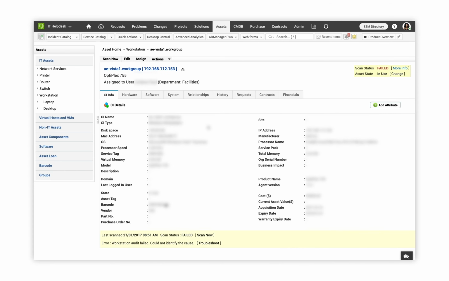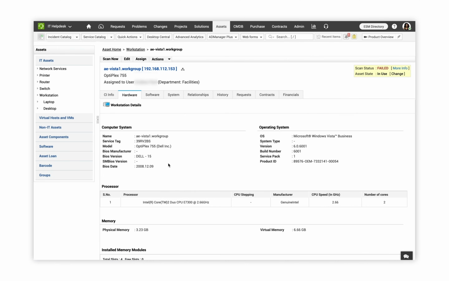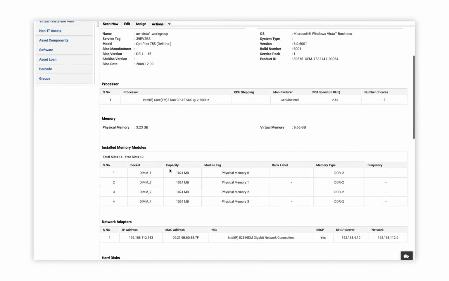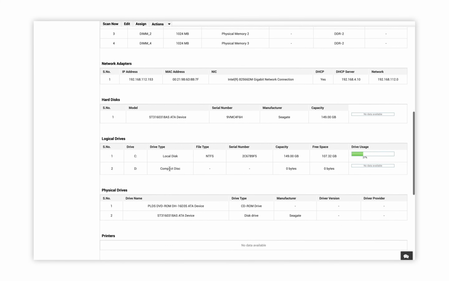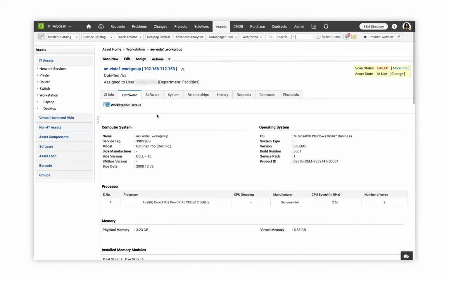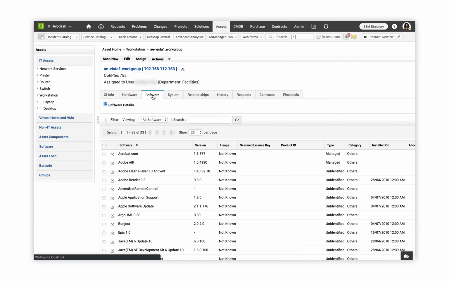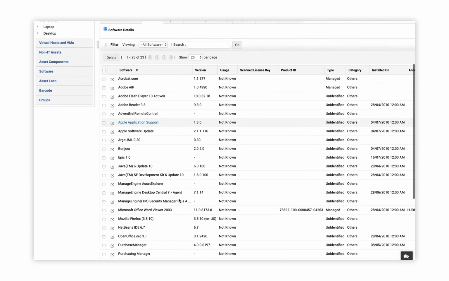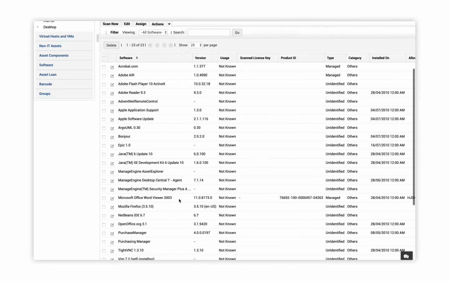Once the asset is successfully scanned, it has the general information such as the IP address and the operating system. Then it also has the hardware asset information specific to the drives, the slot, the motherboard. All components that are part of that asset are listed under the hardware section, and software that's found under add or remove programs is listed right under the software section.